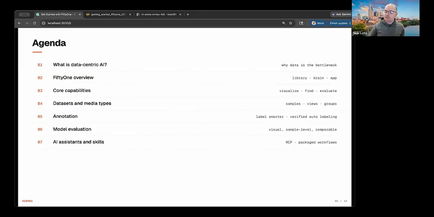platform? What types of data sets and media does 51 support? Aside from just understanding and what we call curating your data, how do you perform tasks like annotation workflows, model evaluation, and so forth in the platform? And then lastly, we'll focus on the AI assisted side of things. And really where that's going to go is it's especially useful for those getting started with 51.